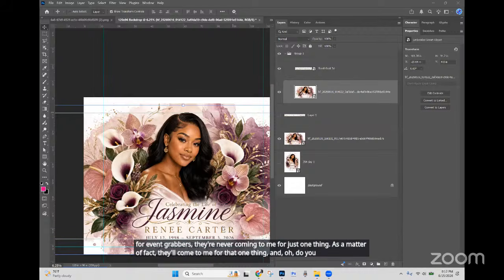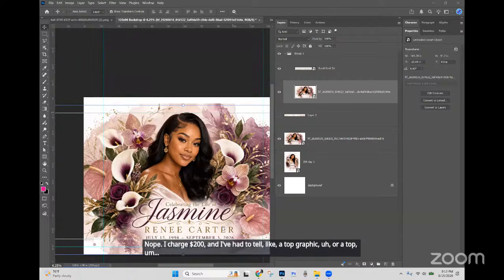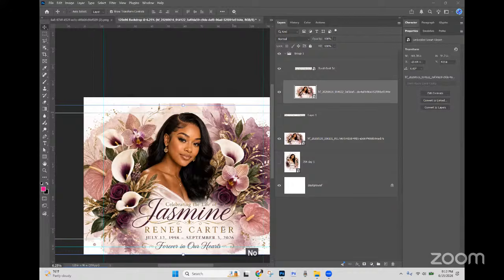Oh, do you think you could just adjust it now for a floor graphic? Do you think you can take it now and make it into a circle so we can use it for this, that, and the other? Nope. I charge $200, and I've had to tell a top producer for events, no, because once I design for that $200, you got to pay me $75 every time I touch it and rescale it again.